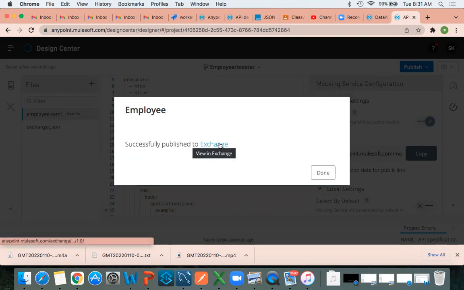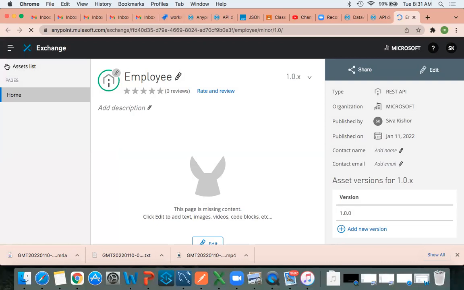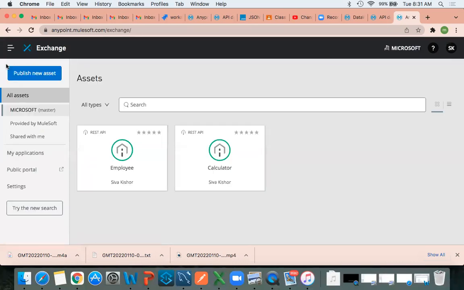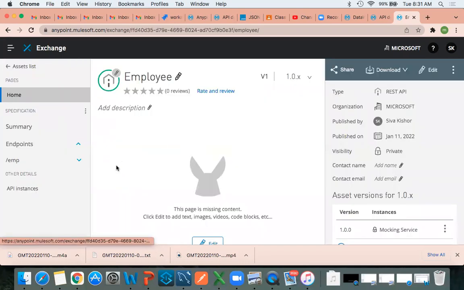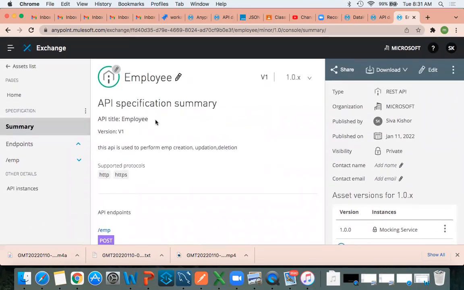Okay, successfully published to Exchange. See, I published my employee API here. I'll come back here. I can click on the summary. Here I can see the complete API.